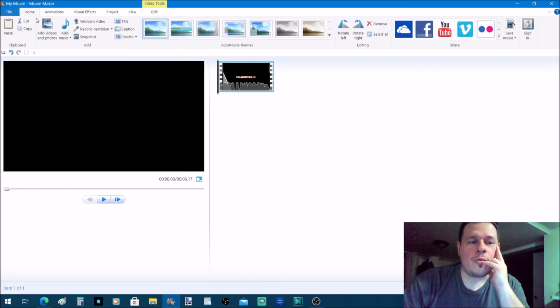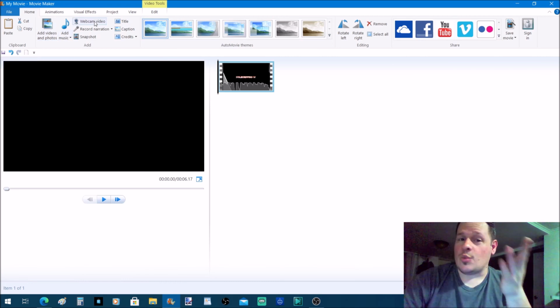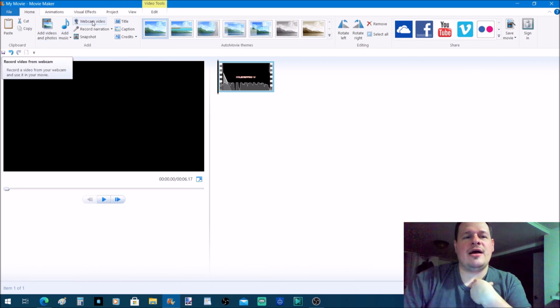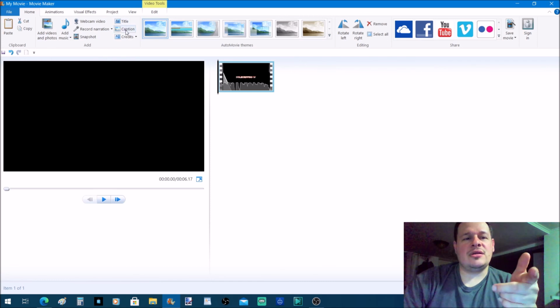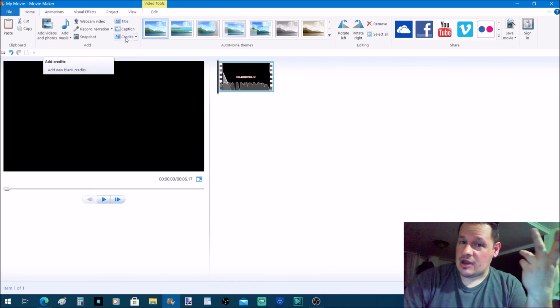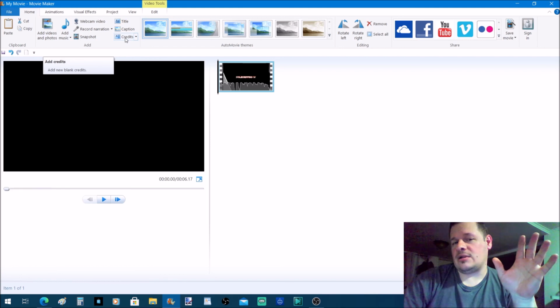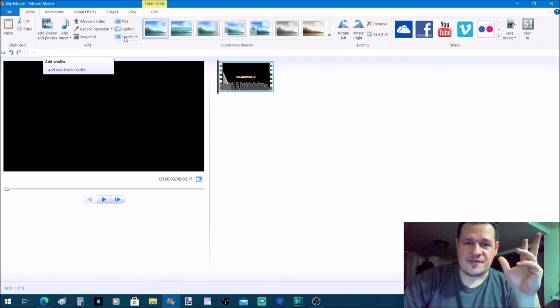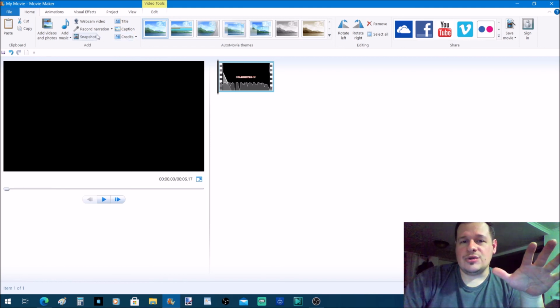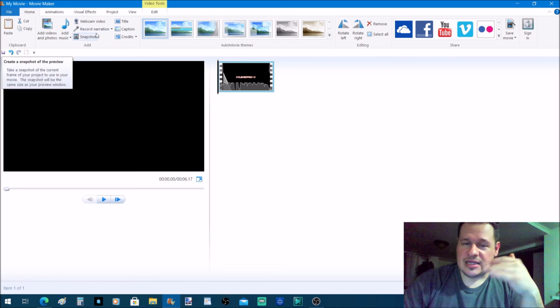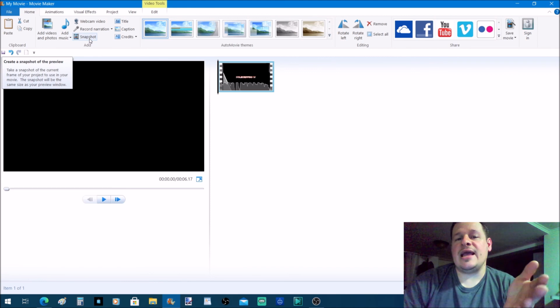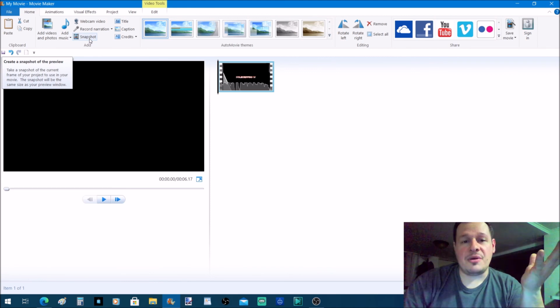If you go into the home, it also has add video, add music. You can also add a webcam, which I'll do right now. And then you can add a title, caption, credits, which is basically your outro if you want to go classic old school Star Wars looking theme, or if you want to just do your own, I can show you how to do that. It's real simple. Snapshot is usually cool because you can use that as a thumbnail.